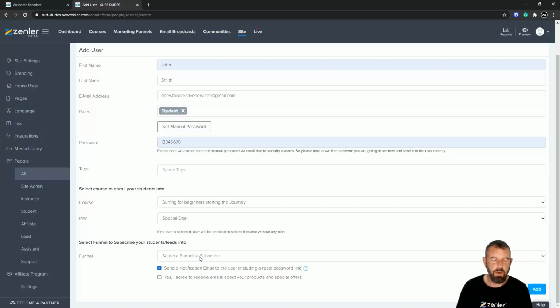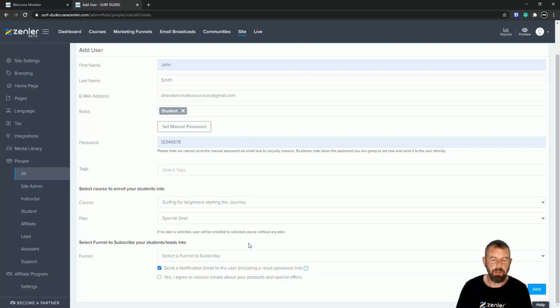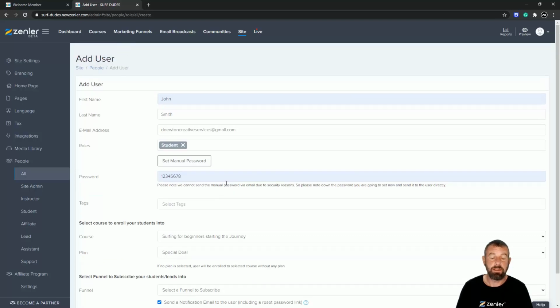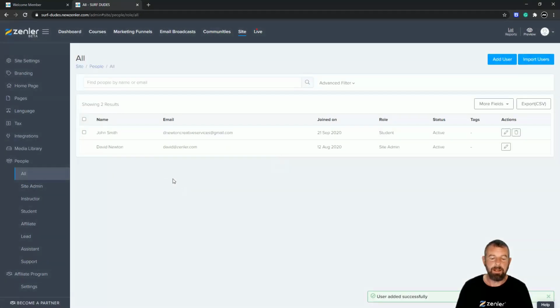If you've got a funnel, you can actually enroll them into the funnel as well. So this has multiple uses. You can also tag them if you're importing into here. So this is a double kind of good thing. That's why I like to use this method. Okay, so I've got my password, I've got my email address. I can just click add. So now I've added him into here.